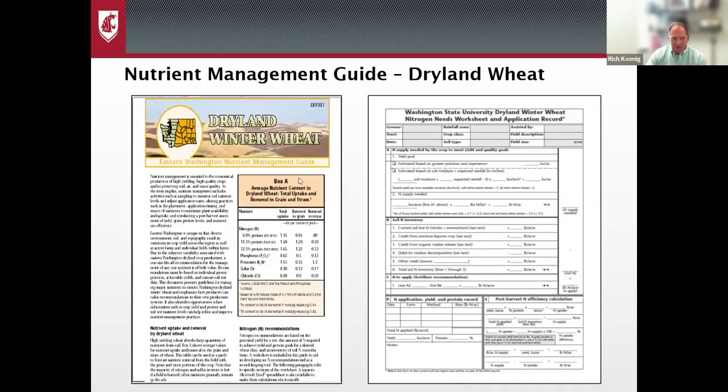I just want to roll through a series of nutrient management guides. If you go to any nutrient management guide for crops in the Pacific Northwest or anywhere in the US, there's some form of nitrogen crediting process embedded within those nutrient management guides.